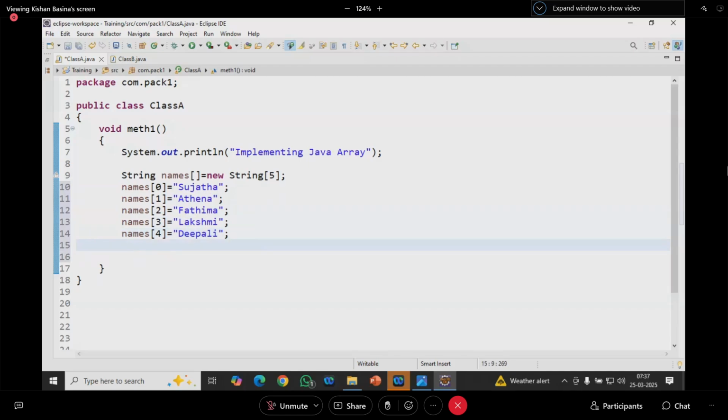If we try to pass one more, let me remove this, I mean, keep this in comment. Names of 5 equal to Sudha. I'm just trying to pass like this. Now tell me, if I remove this line from the comment, am I going to get any error?